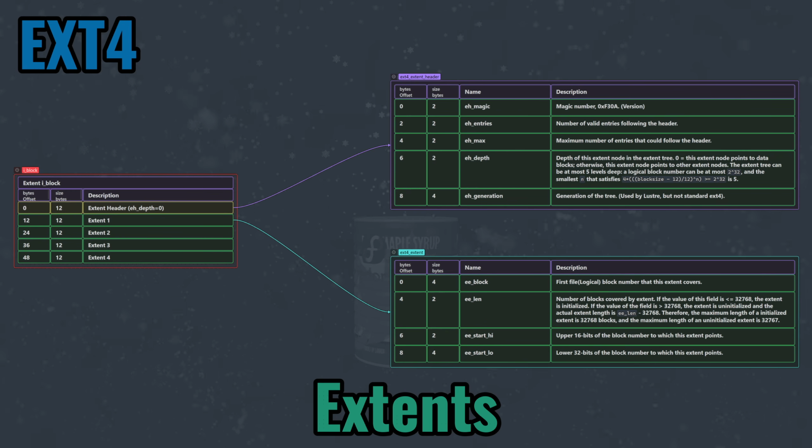Now, let's look at the extents themselves. What we see is, first, we have the logical block number. Now, the logical block number is the block number inside of a given file. So let's say that we are at the first extent of a file. We would be at logical block number 0 because we are starting that file. If we are 1,000 blocks into our file, it would be block number 1,000.